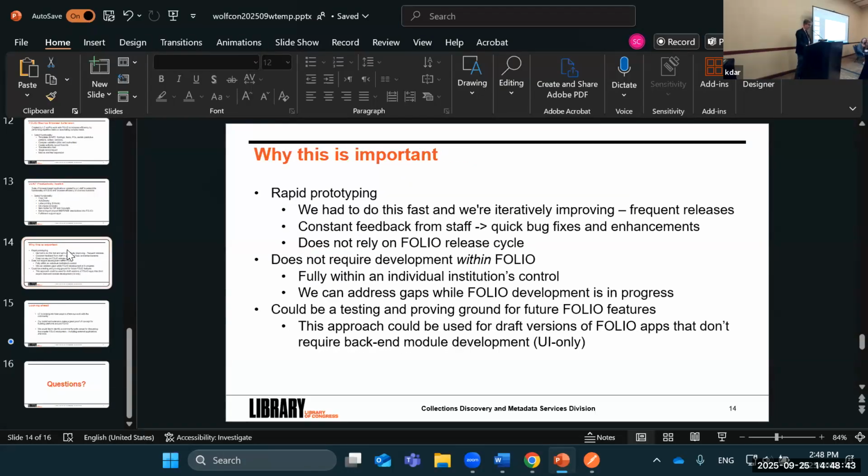I'm just going to wrap up the slides really quickly so you can ask some questions, and we're going to be around a little while longer probably, or I will be, to chat with some of you. Christy kind of talked about a lot of this already, but here's the why this is important slide. Rapid prototyping is part of this, does not require development within Folio, and can be a testing and proving ground for future Folio features. All of this has been very exciting for us to work on.